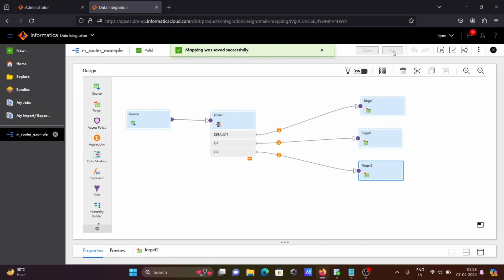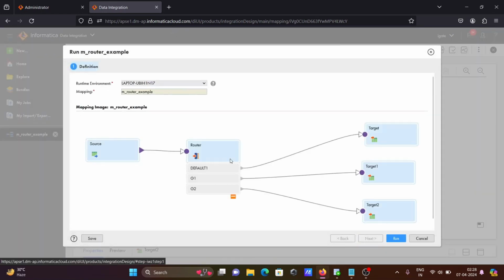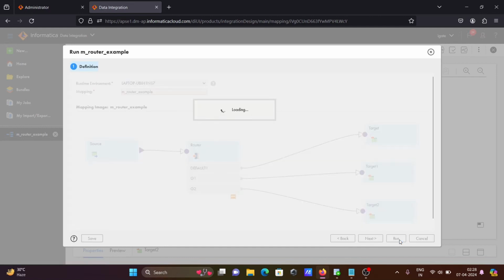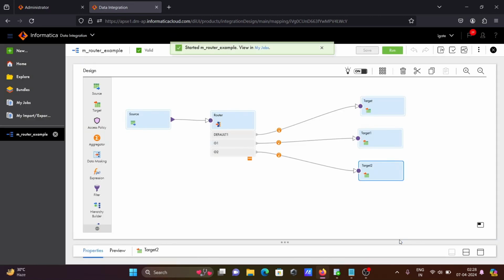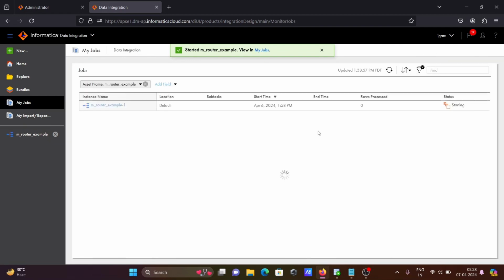After that, click on the Run button. This is the mapping we have: one router, one incoming data, and three outgoing data. With the help of the router, we can perform this. Here you can see the job is currently running and starting. If this takes time, you should click on the Refresh button. It is queued now, and now it is currently running.